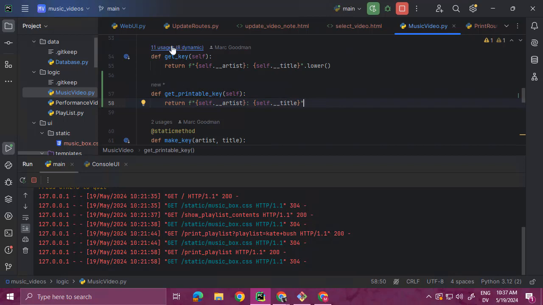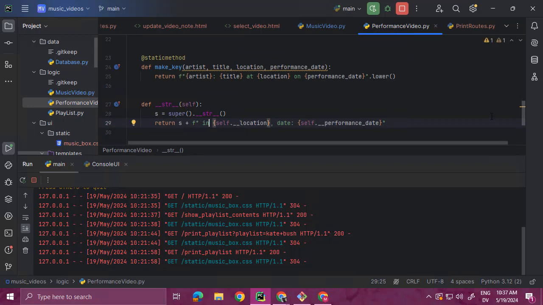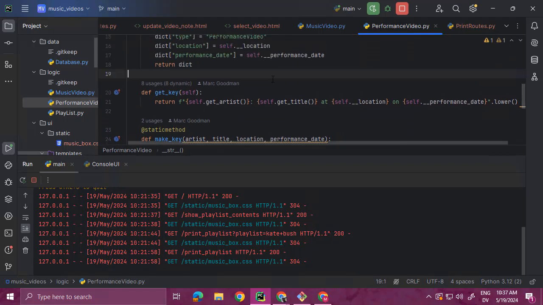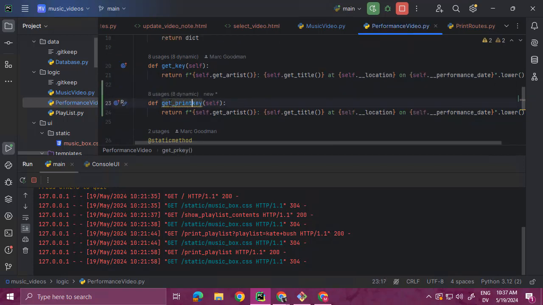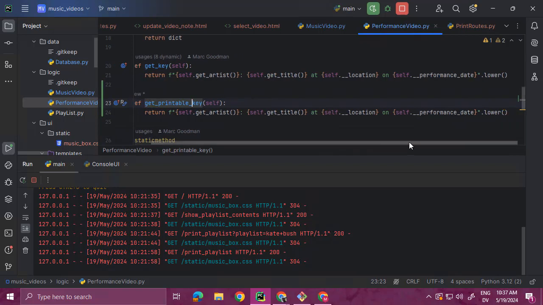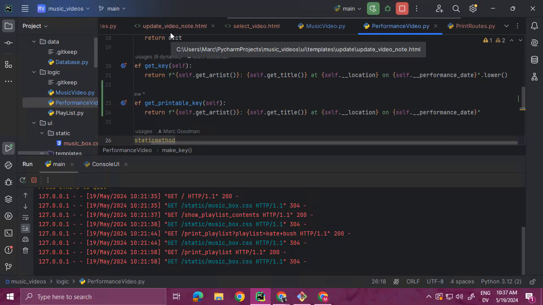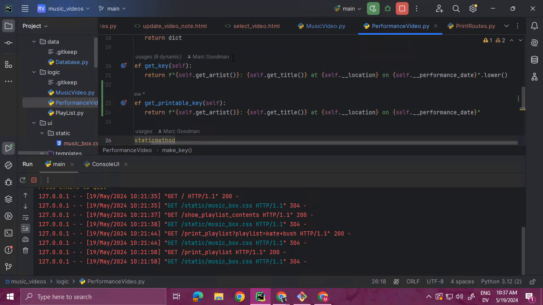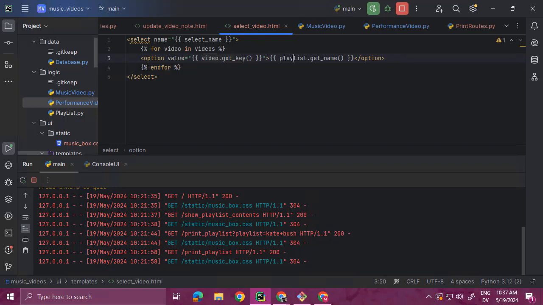And then I'm going to do the same thing for performance video. And the key here is a little bit more complicated. So we're going to have get key, and we're going to make get printable key, which is going to be the same except not lowercase. Okay, and then back to my select video.html. So now this is going to be video.getPrintable_key. And then that will be the selection for videos.